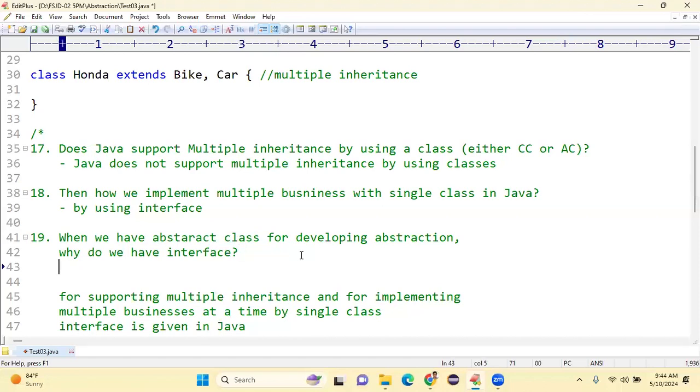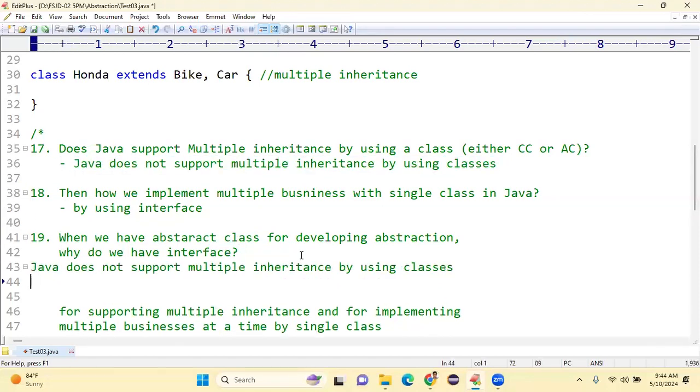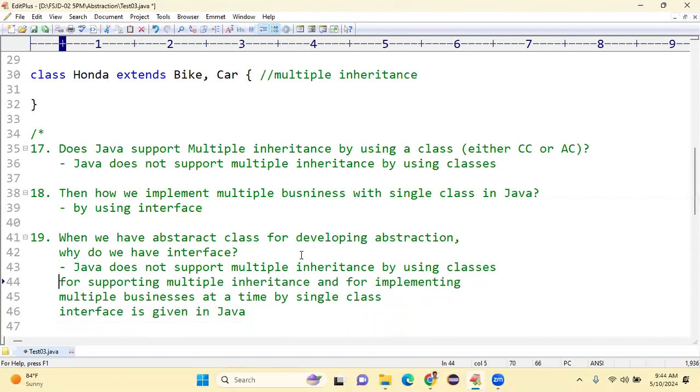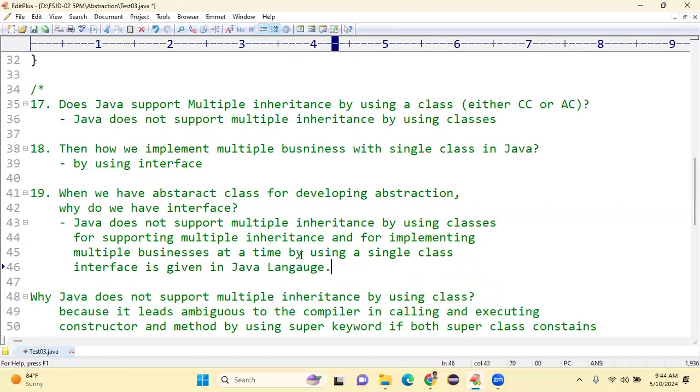So the interviewer will ask why Java has a special concept called interface when you have abstract class. What is your answer? Java doesn't support multiple inheritance by using classes. For supporting multiple inheritance, for implementing multiple businesses at a time by using a single class, interface is given in the Java language. Clear my point?